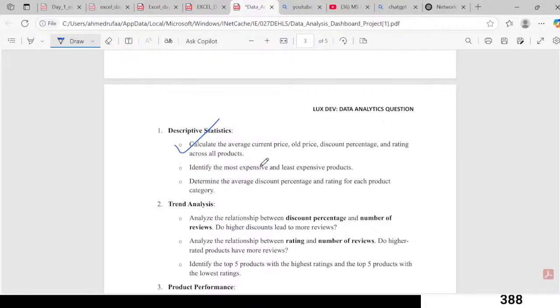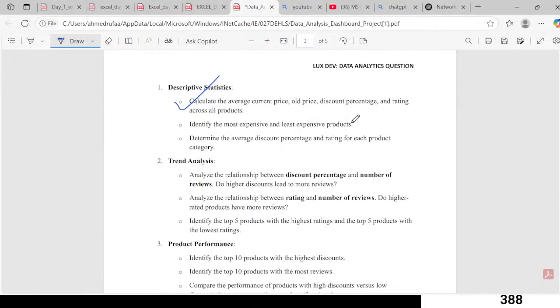So identify the most expensive and least expensive product. So now here we are going to use index.